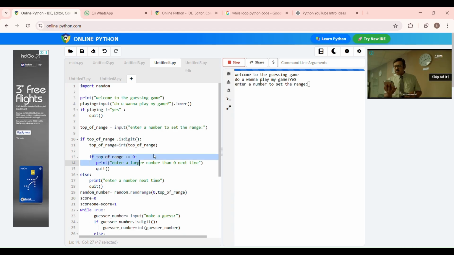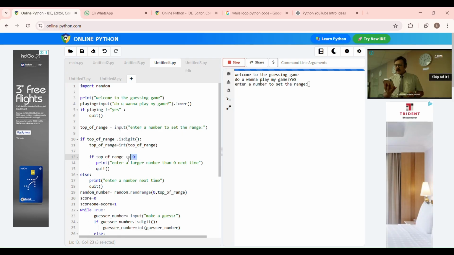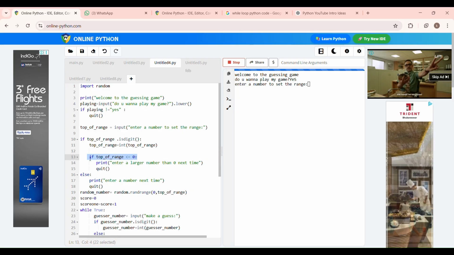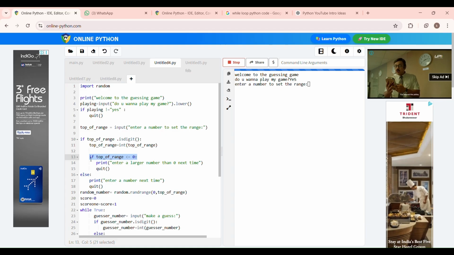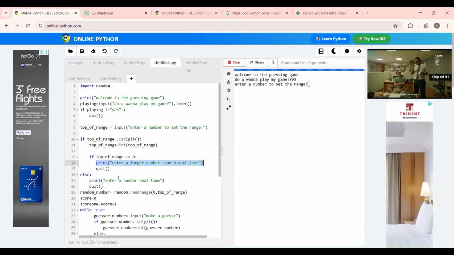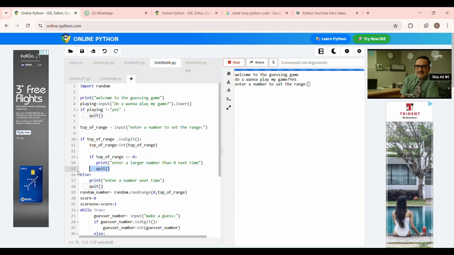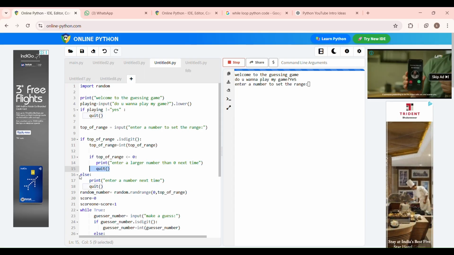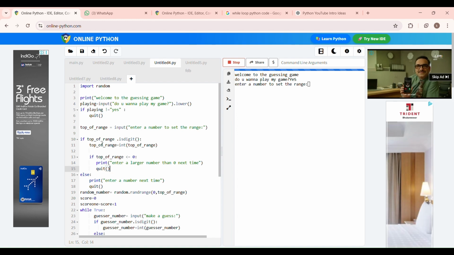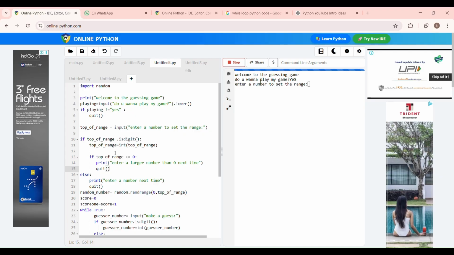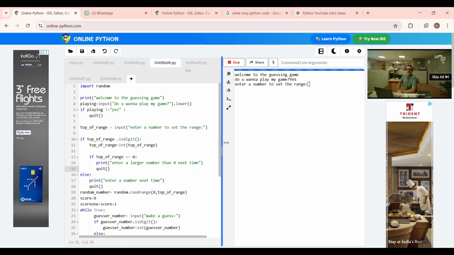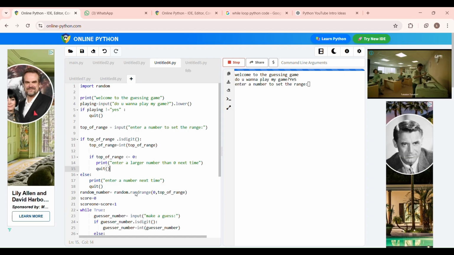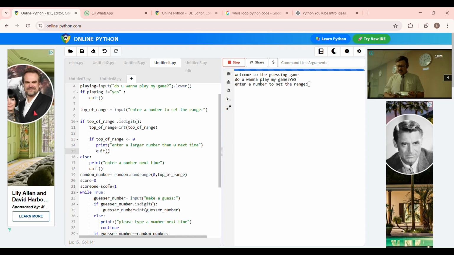If top of range is less than or equal to 0, the programmer doesn't want him to put 0 either, so print enter a large number next time and quit the program. Okay, and else means if it is a digit, we have done like this. If it is a word, else print enter a number next time, quit. Are you understanding? Yeah.